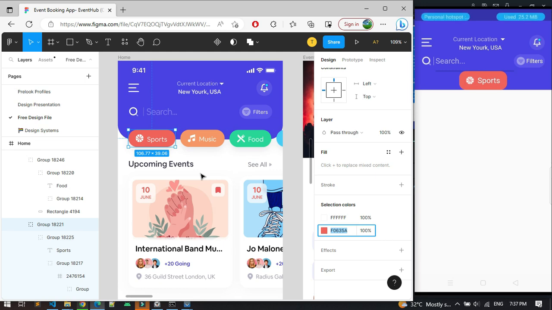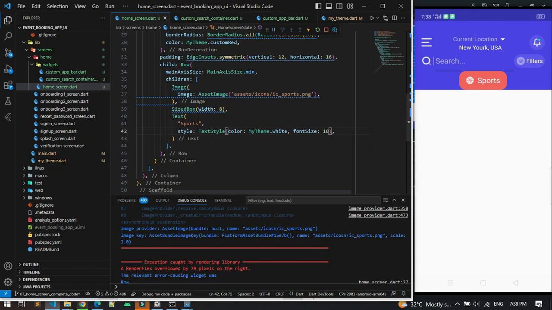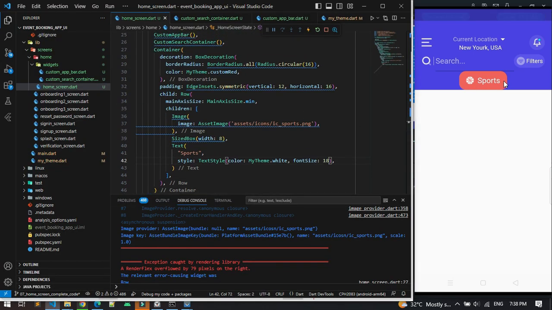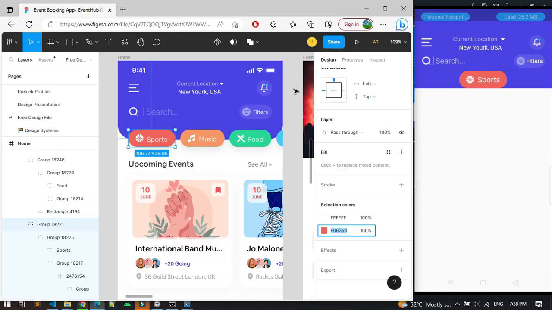Yes, it looks good now, but I think we need to decrease some padding vertically and also increase the corner radius. So vertical padding would be 10 and the radius would be 24. Okay, so now it's perfect.